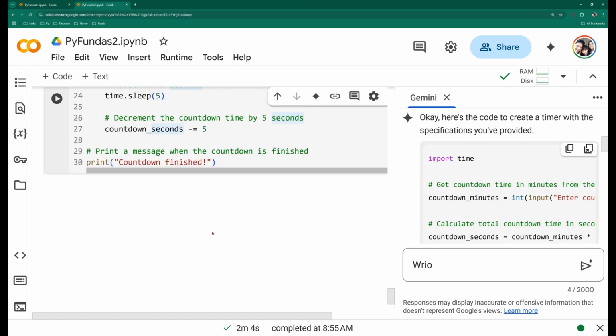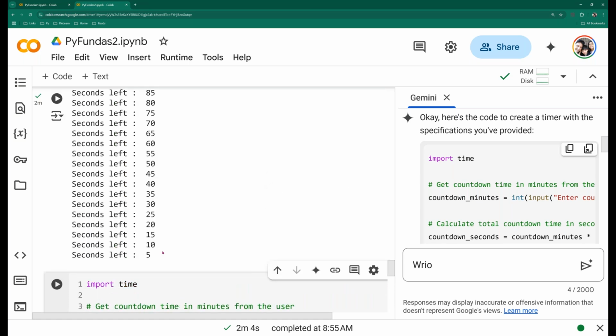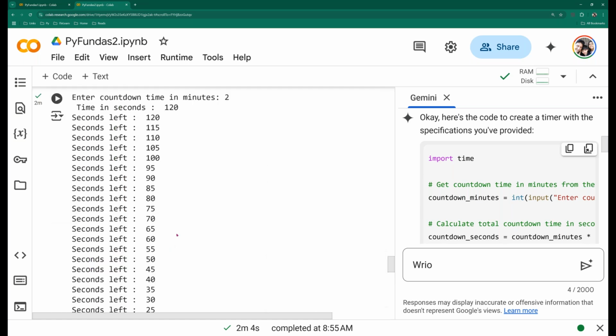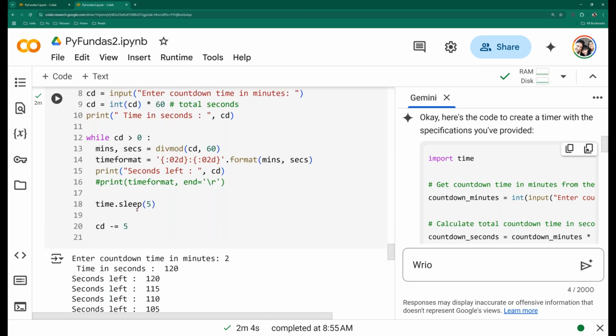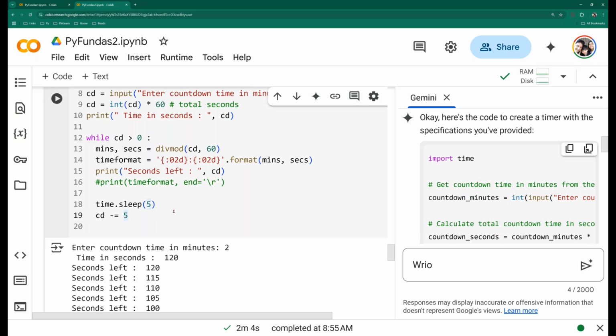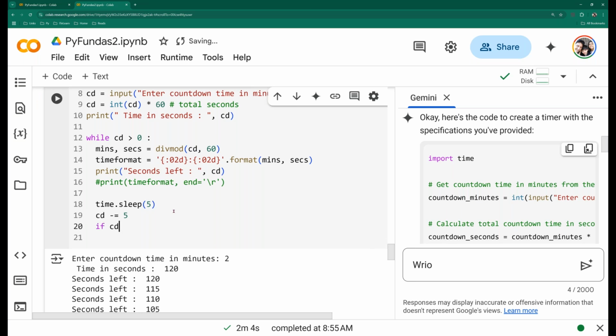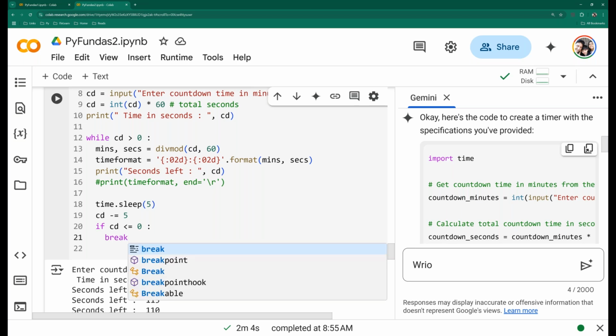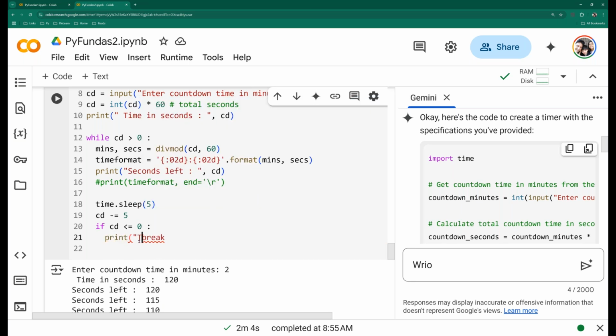But I want to clear the screen, team. Let me see if I can use an OS system. So now it's done. Seconds left 5. Did it finish after that? So once it meets that, so time to sleep is fine. Then reduce it by 5. And then if CD is less than or equal to 0, oops, then break. That's what we're doing. So as soon as it is, and before breaking, I just want to say print timed out.